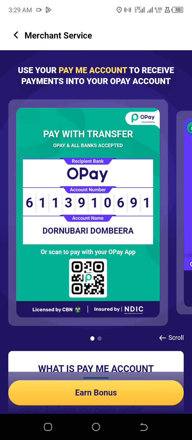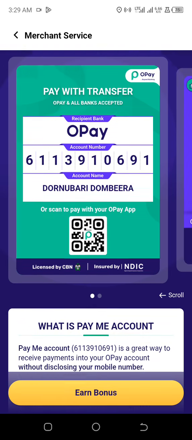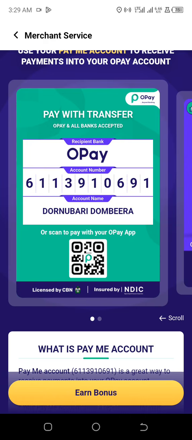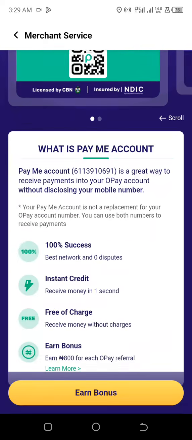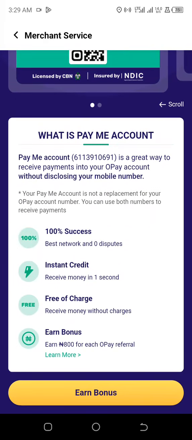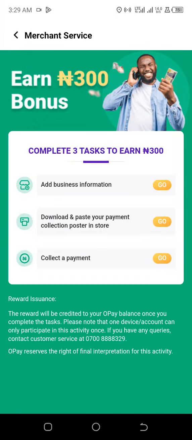where it says merchant services. This is actually your Opay account number, different from your phone number, but Opay account number. So scroll down to the end, to the bottom of the page where it says earn bonuses, that big yellow button. Click on that yellow button where it says earn bonus. Click on it and it's going to show you an interface that looks like it, that says earn 300 Naira bonus. Complete 3 tasks to earn 300 Naira.